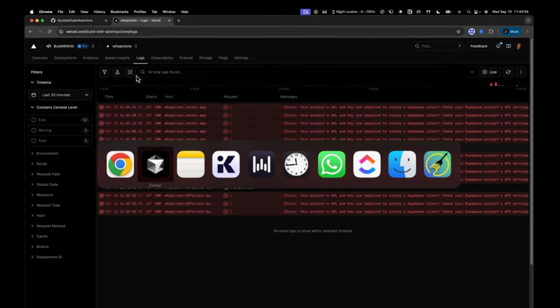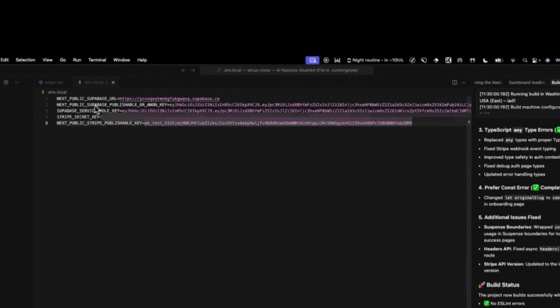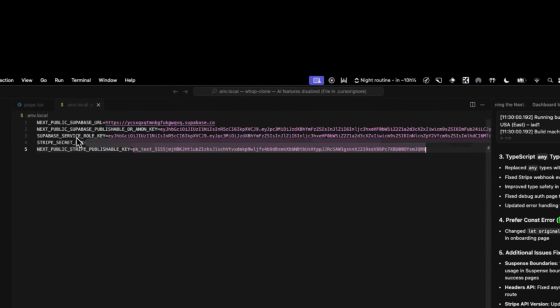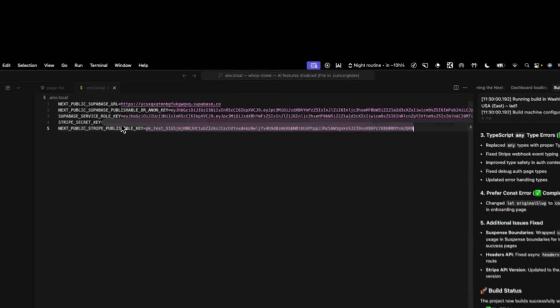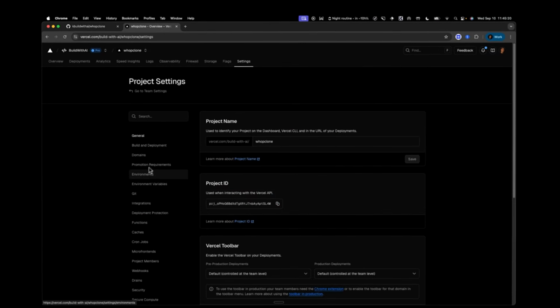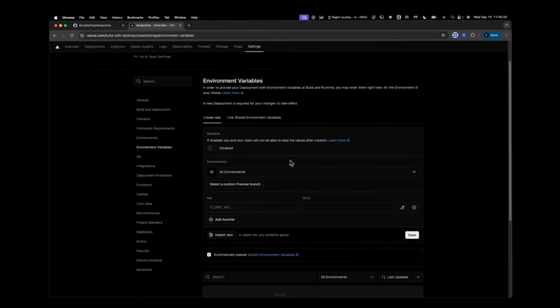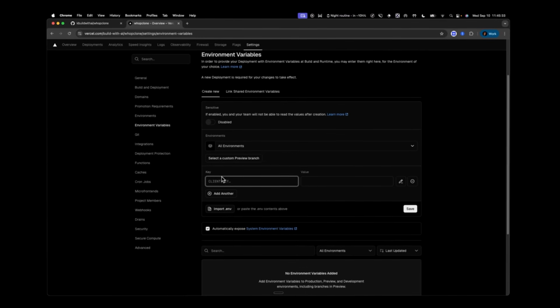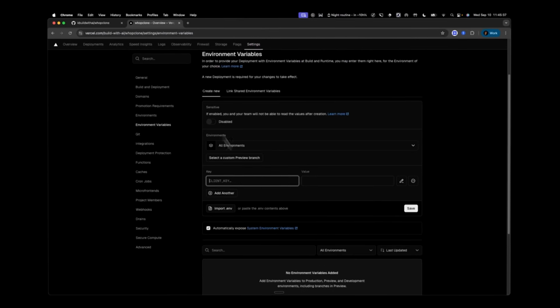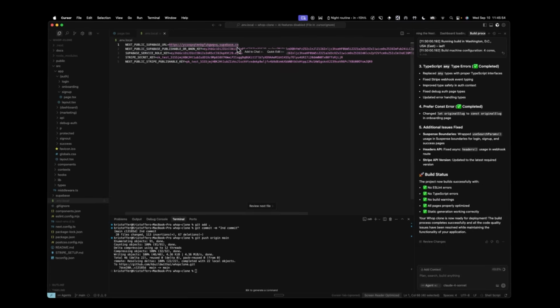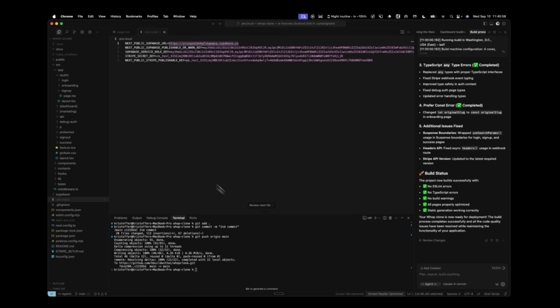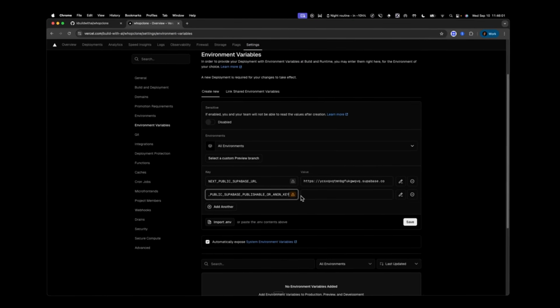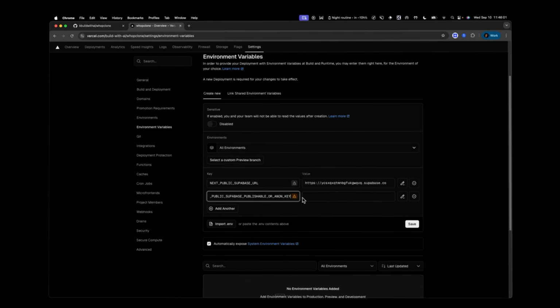So all we need to do now is just to add the Supabase keys that we have locally in our project into Vercel as well. And this is very simple. So just go over to settings and then go to environment variables. Here we can add in all of our variables. So when it says key right here, just copy this NEXT_PUBLIC_SUPABASE_URL and paste this in. And then for the value, just copy this URL right here and paste it in. Then add another environment variable and just do this for the Supabase publishable key as well.